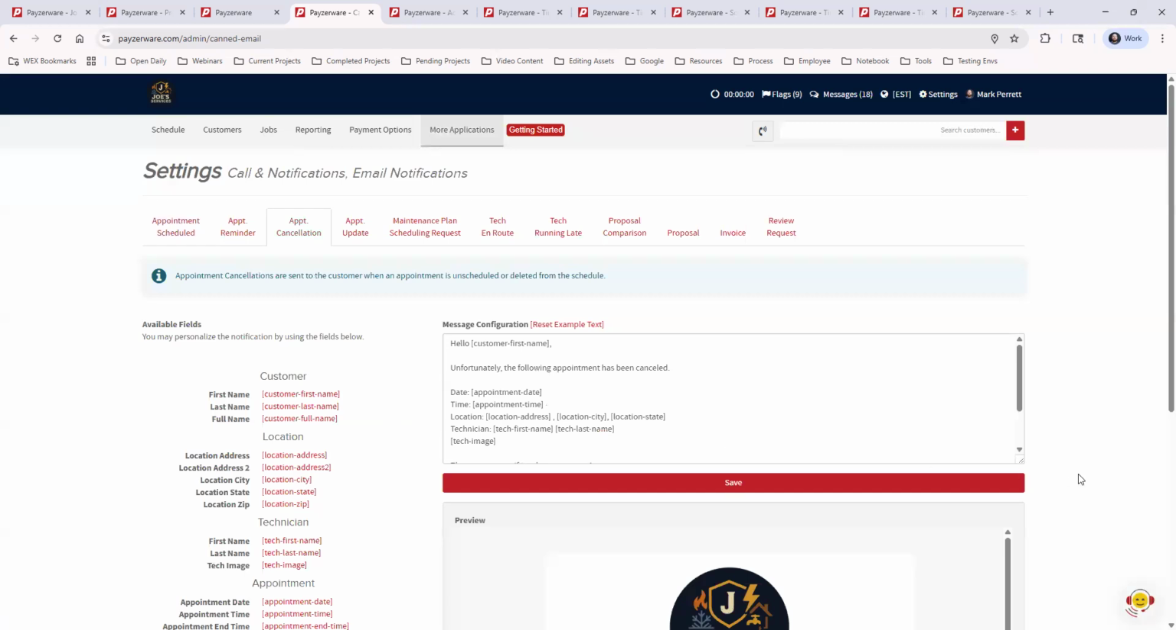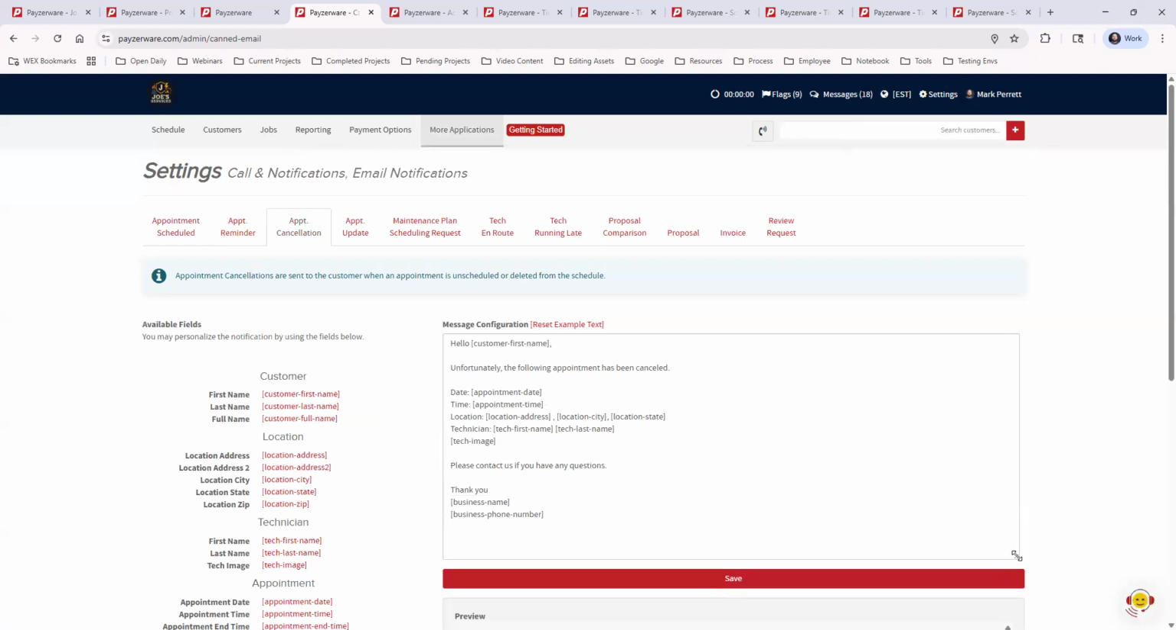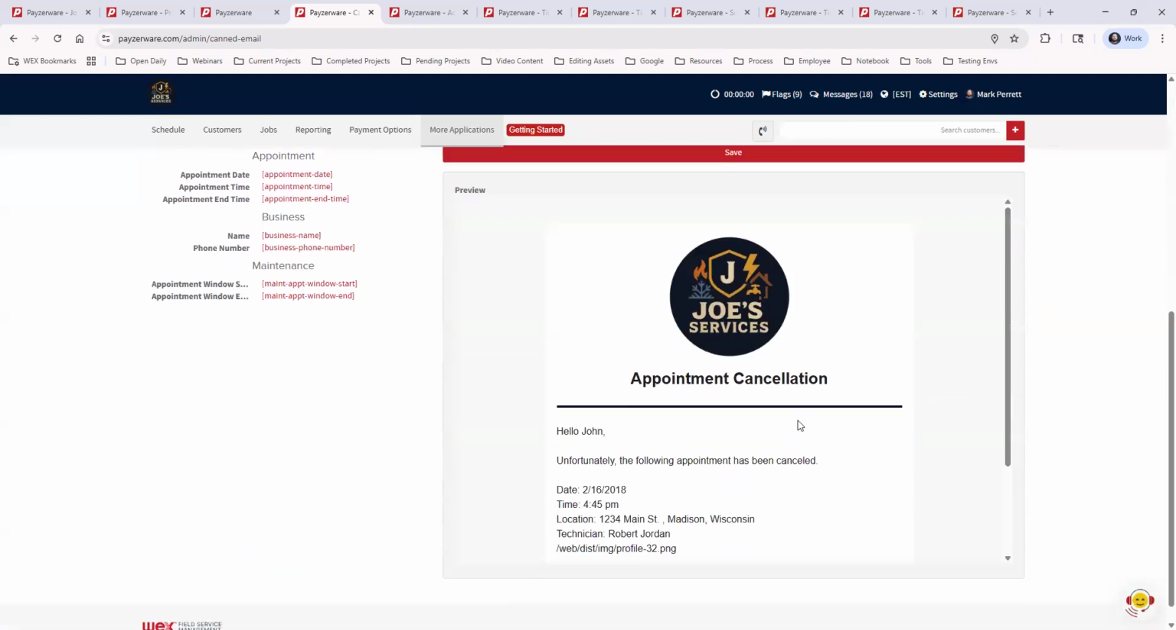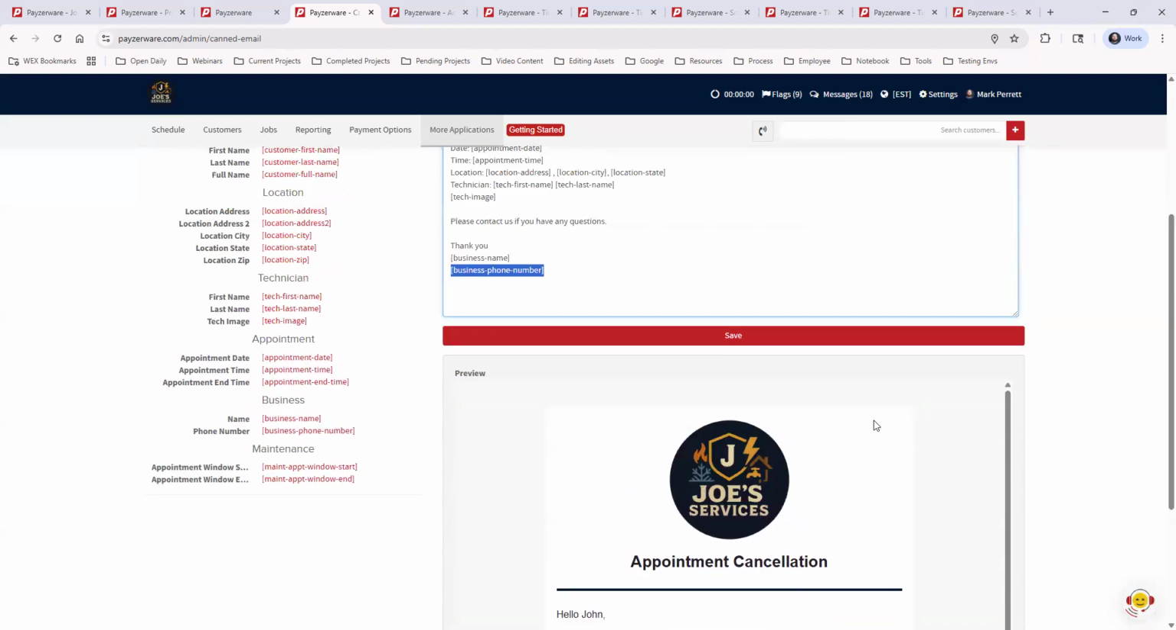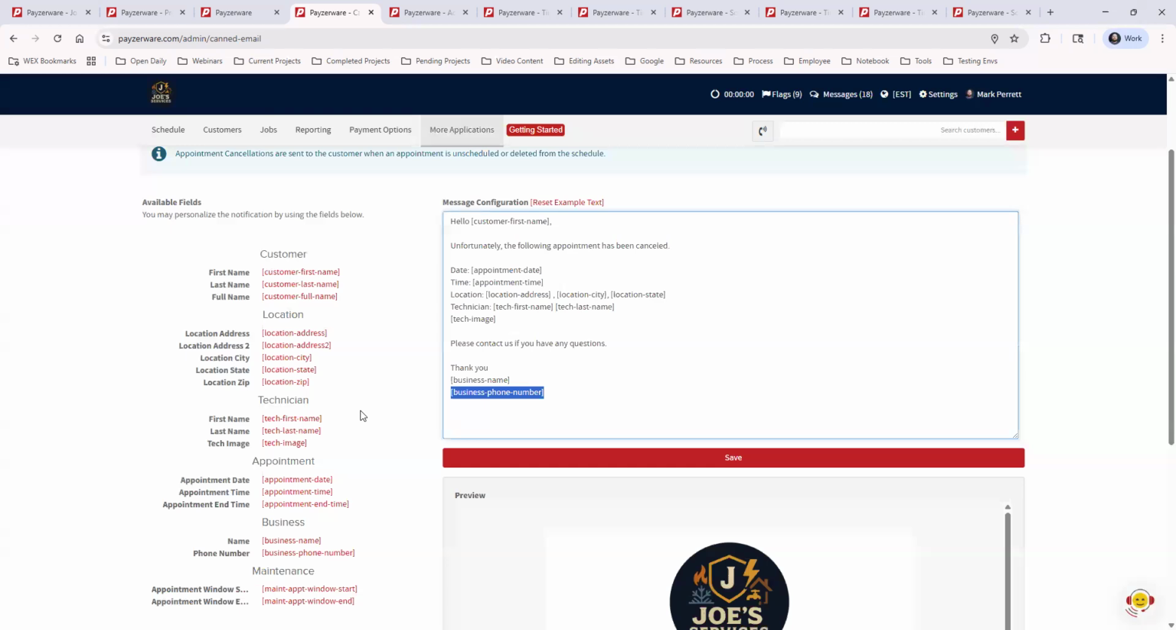And the way that these work, you have a text box here that you can update and then see what your customer would see from here. Once you make updates to this, click save. And then as that message goes out to your customer, it will be the updated version that you have.